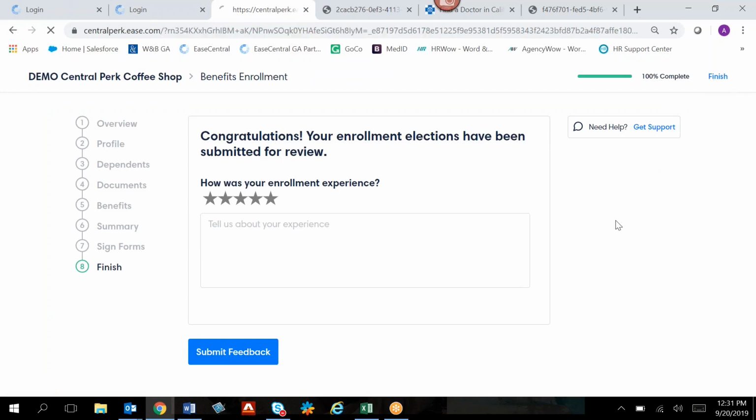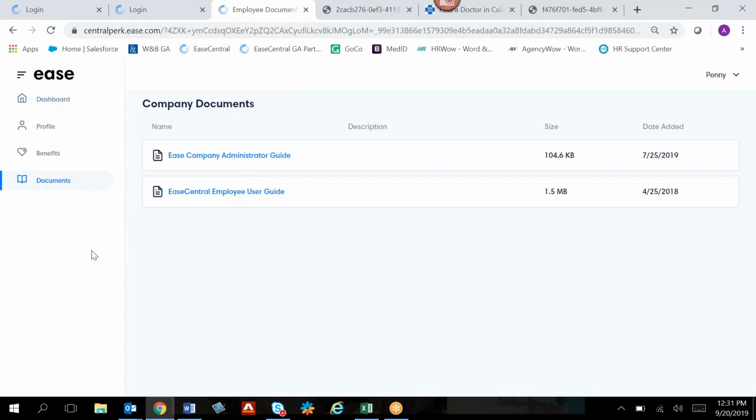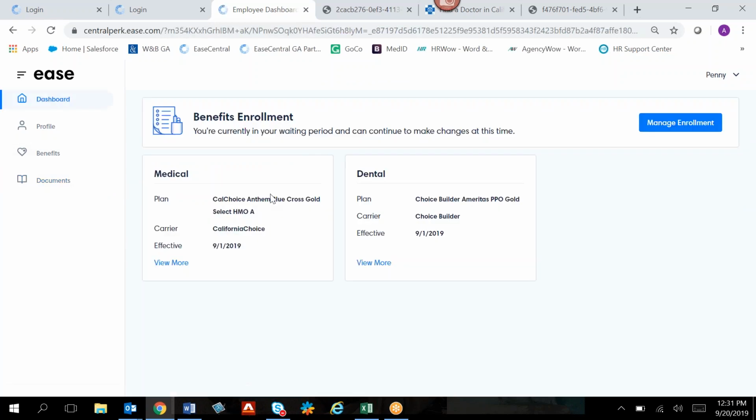And that is the employee's experience. If there's any additional documents here that the employer has requested us to add, they can be found here. We can also make, again, documents required to review. The dashboards will always be here as well to remind them on what they are enrolled in if they need to log in throughout the year.